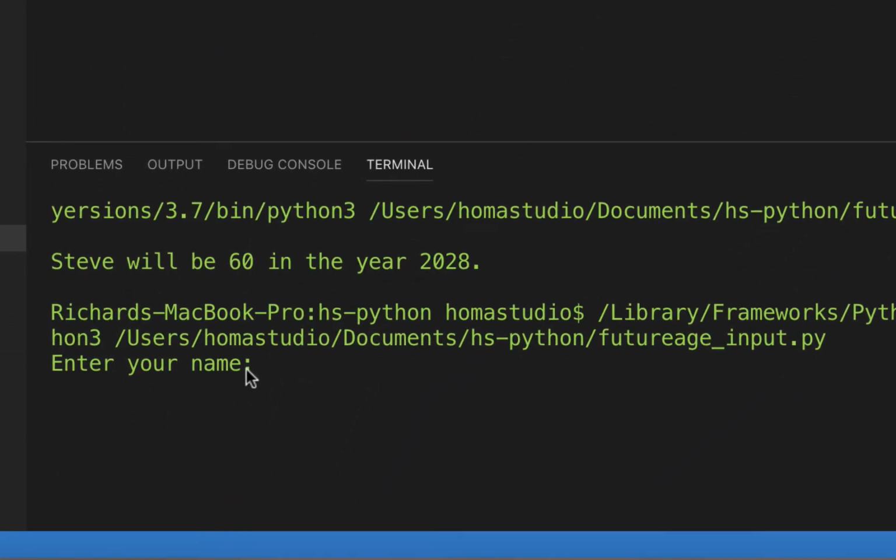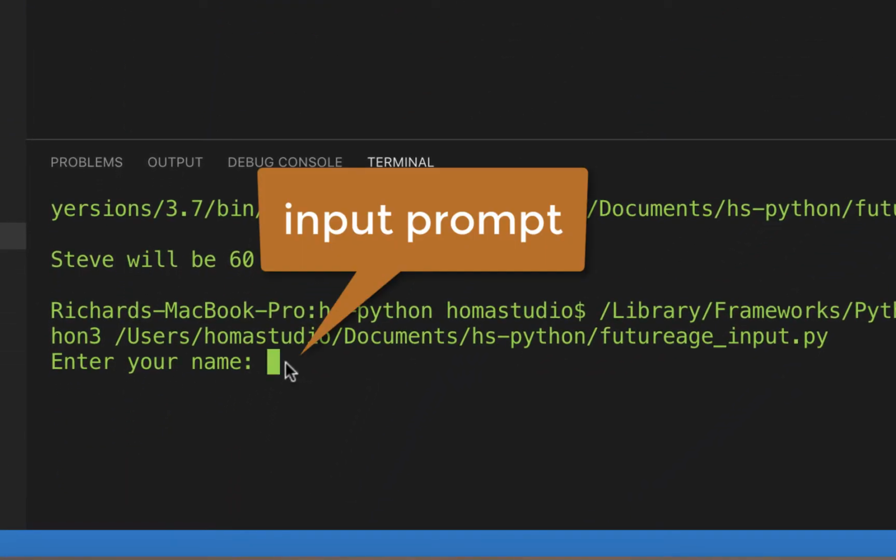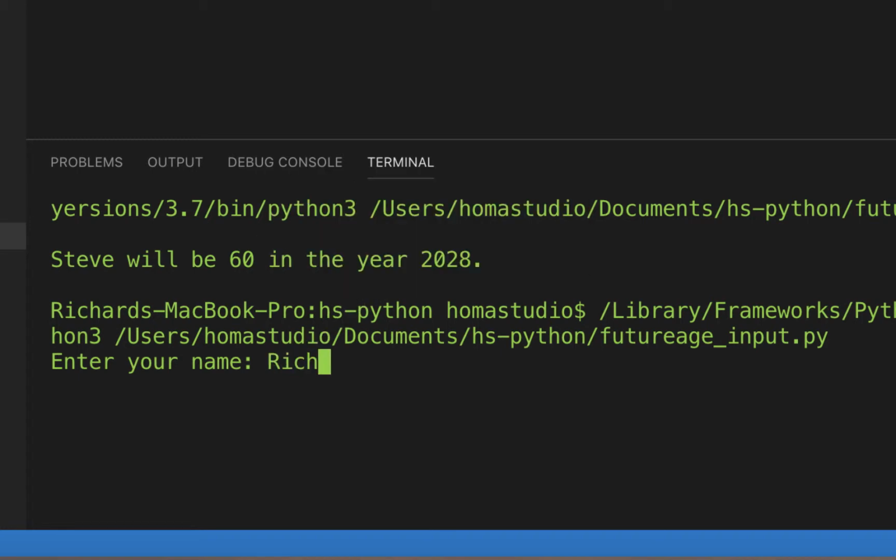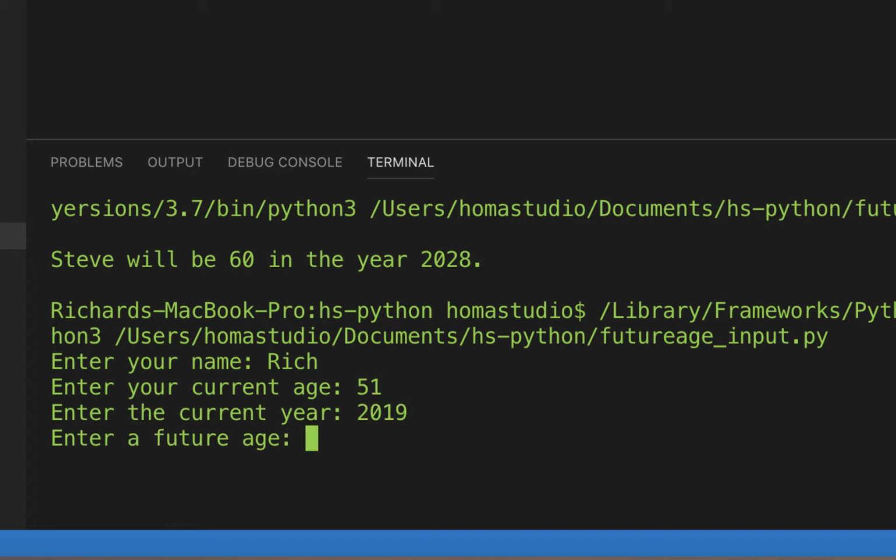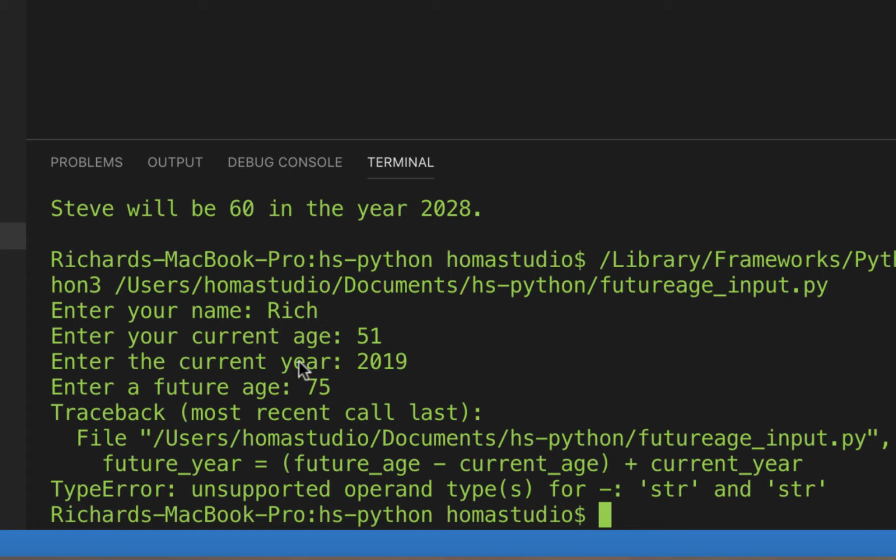Now what we're going to get down here is a prompt. It'll say enter your name. So I could click here and I'll just put Rich for now. And current age I'll put 51. And current year 2019. And future age I'll put 75. And then we get an error.